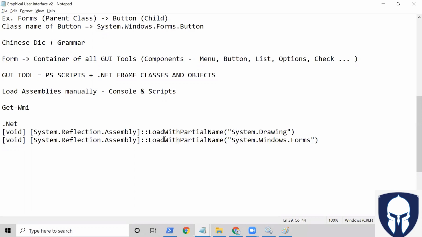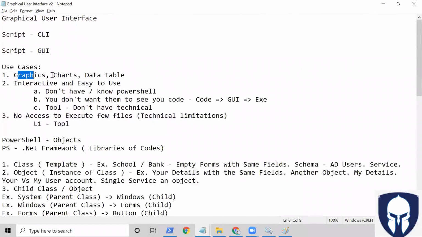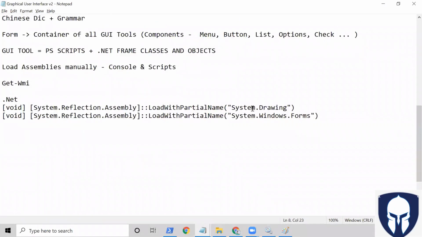It says go ahead and load; don't worry about the partial name, just load the assembly. This is what it says by default. Why are we doing this? Because we are going to work with related things as well, such as buttons. Sometimes we will be using graphics and charts, which come under System.Drawing.